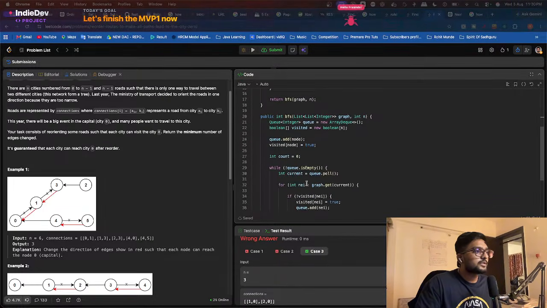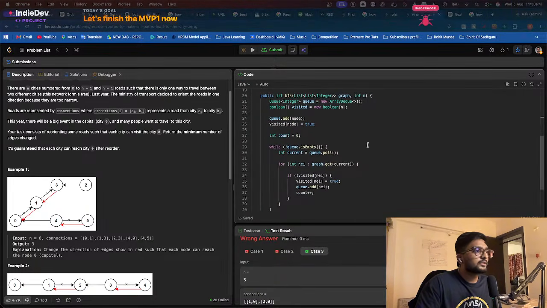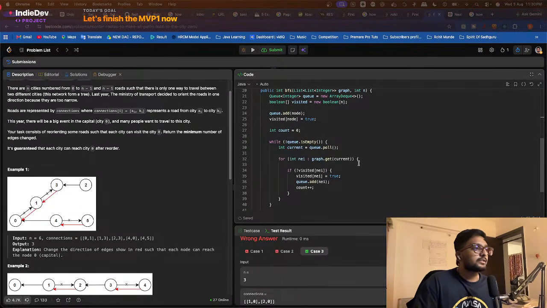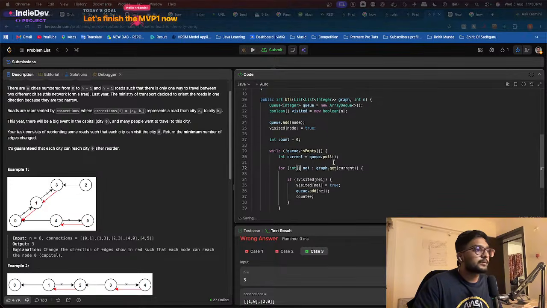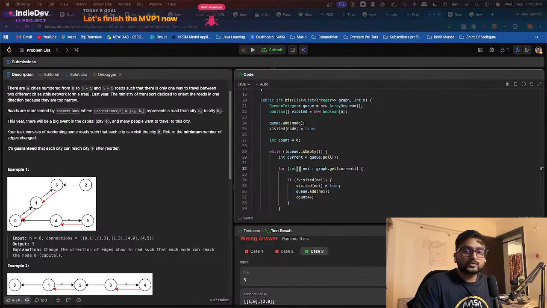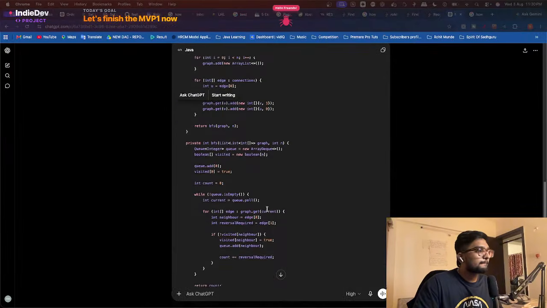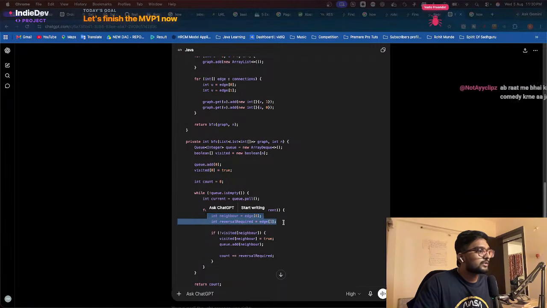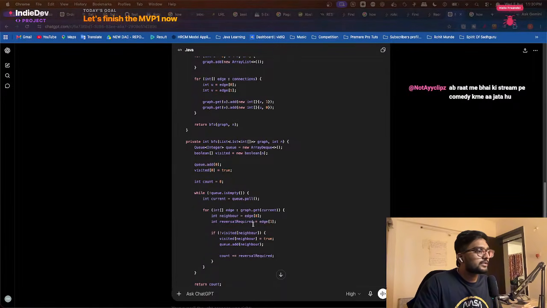Pass only this, visited here, queue is not empty. Then here he did okay, यहाँ पे now we will get int array of neighbors. What to do with these two values now? Int poll, correct, we polled it out, and this neighbor and reversal required age 1. What is this?